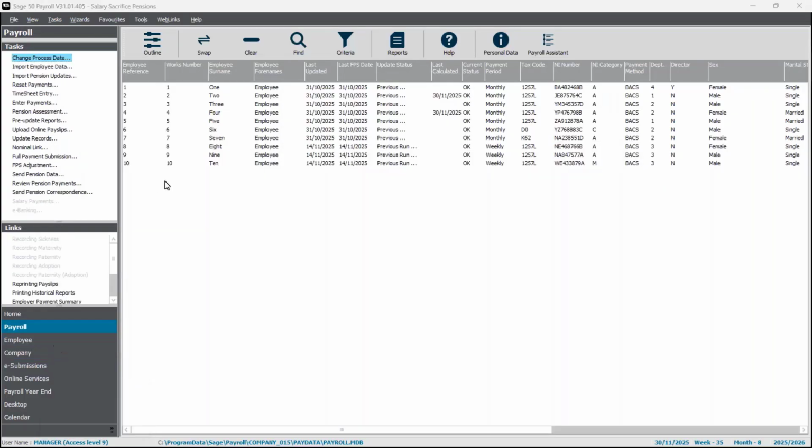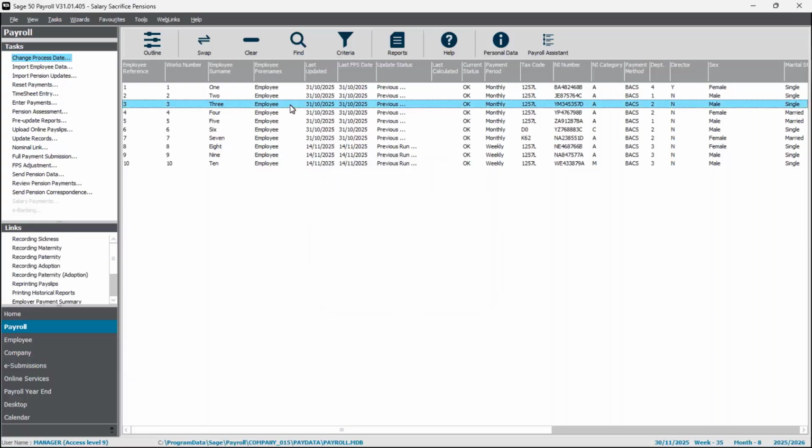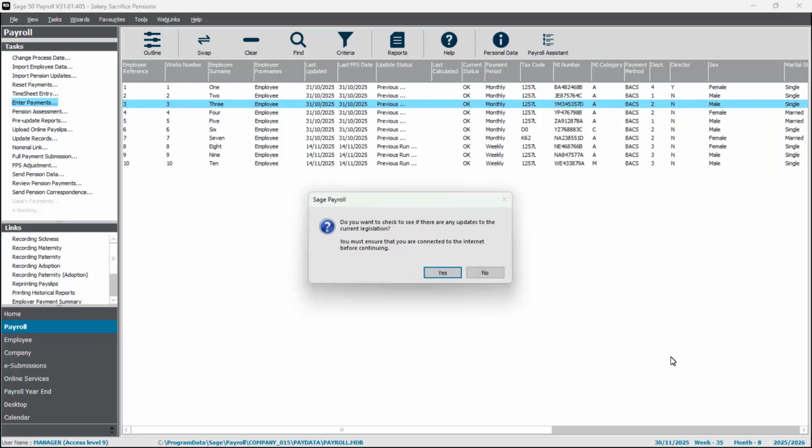So I'm going to go to my payroll tasks. I've already set my next pay date. It'll be 30th of November. Let's just select employee 3 to start with and open the enter payment screen.